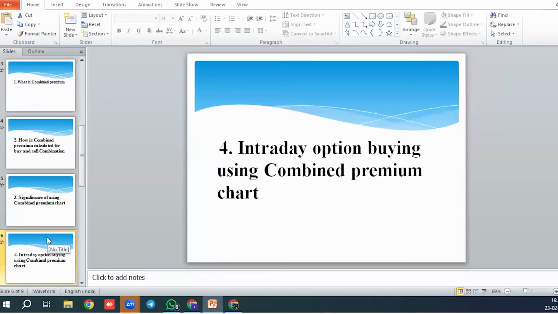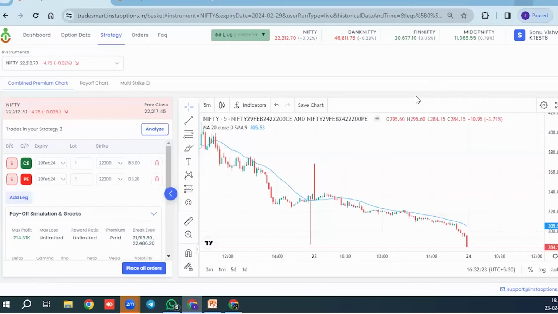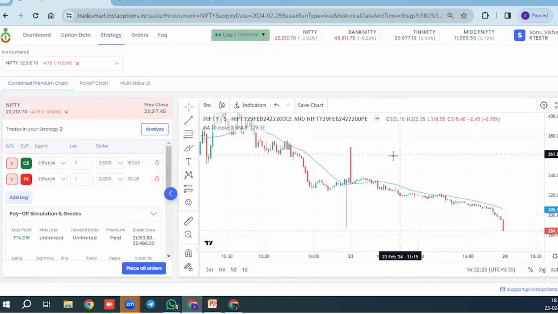We are going to do option selling. So intraday option selling, how to use this? Exactly the same, I'm not going to do anything else here. I'm going to see whenever the price is going and closing below the SMA. But the only thing is, if at 9:30 the price is already below the SMA, I can enter, which indicates the combined premium is already weak.